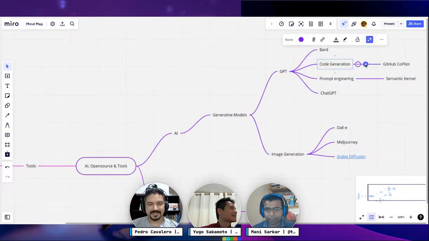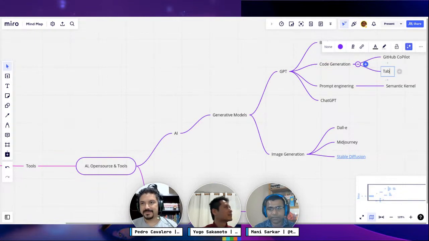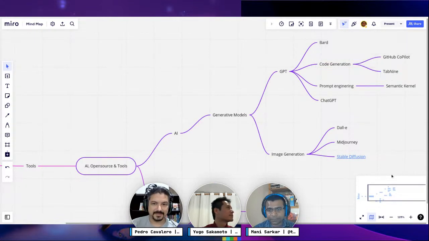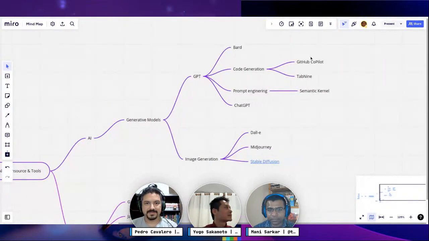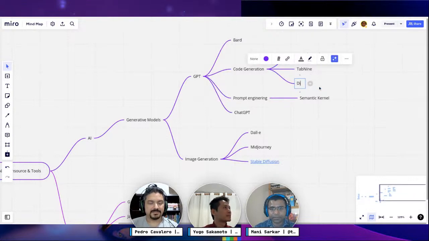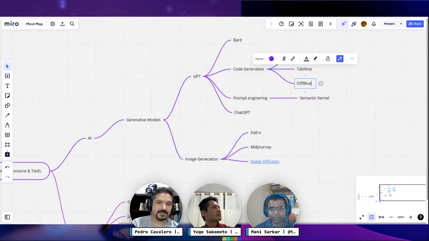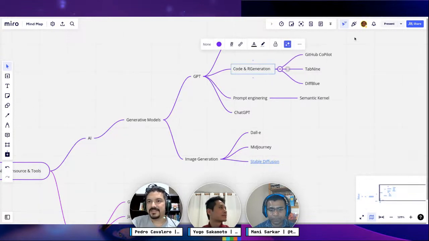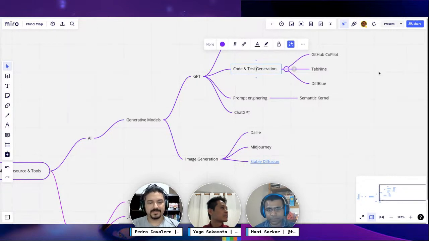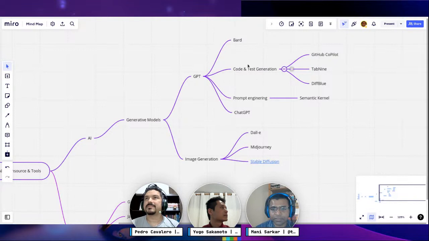I forgot something, but right now Pedro won't complain. Code generation, Copilot, Tabnine. Can you think of any more? You forgot Diffblue, Zach. Yeah. I would say test generation. It may sound different because code generation sounds more like implementation code, right?